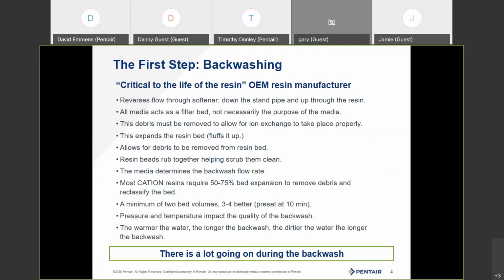So what we're gonna do is reverse the flow, but we're gonna expand that bed. And we wanna see, based on resin manufacturer specifications, okay? Whenever dealing with a resin, you wanna check the OEM spec sheet so you know what you're dealing with. Get the facts, don't just apply rules of thumb. You're gonna expand the bed 50 to 75%.